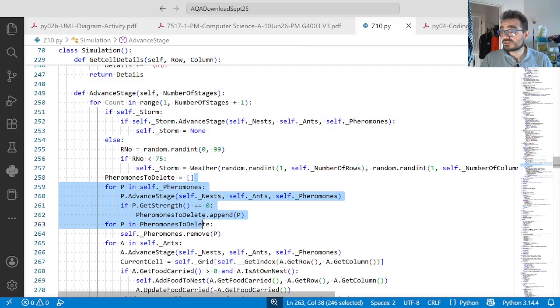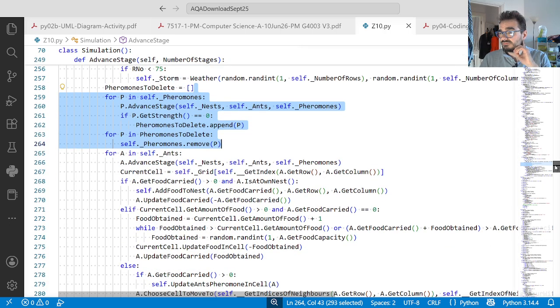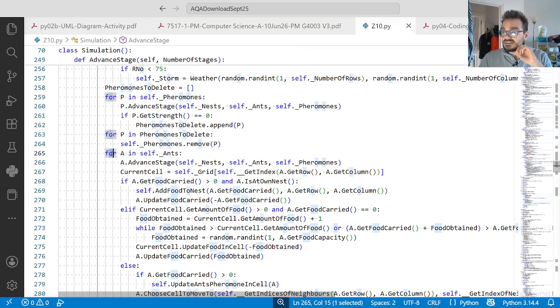We deal with the pheromones, so that's the deletion of pheromones because they decay. There's a decay rate of pheromones. And then for each of the ants, we advance the stage. Advance the stage for the ants just like ticks over their age.